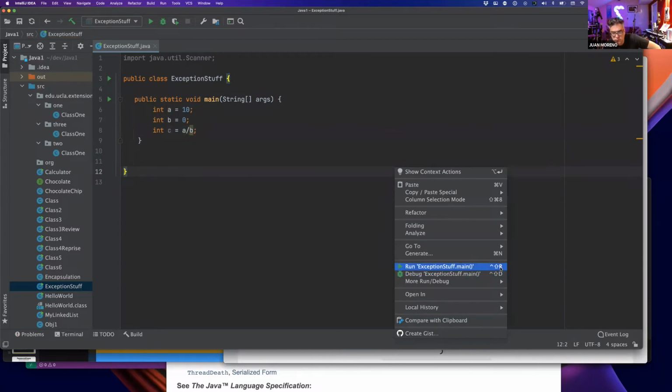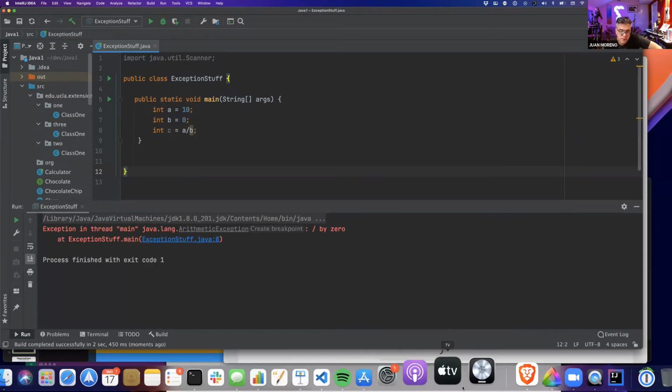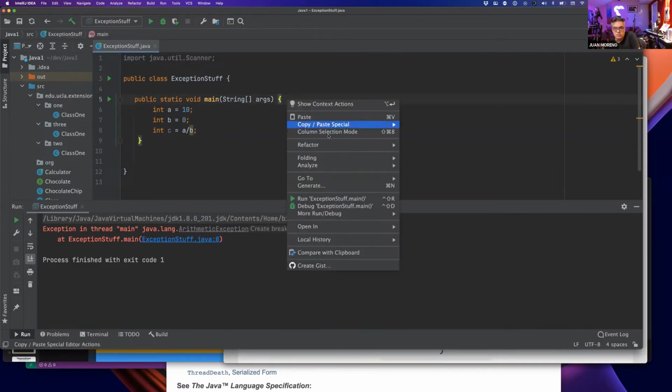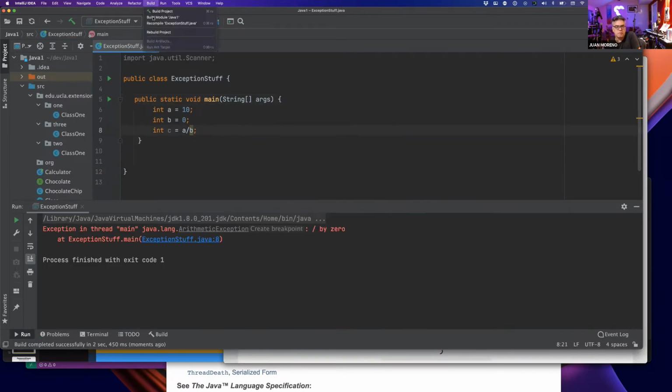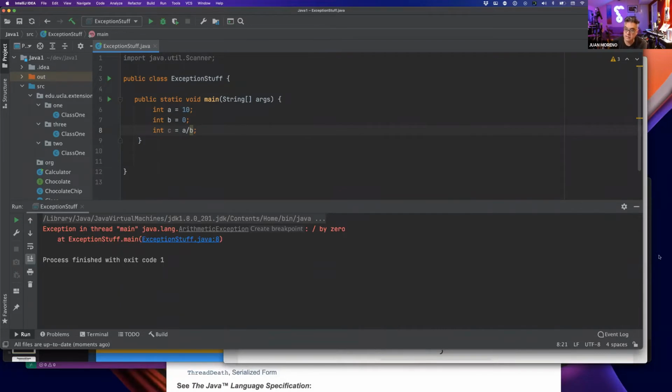Let's see if this works. It compiled, but you're going to see that an arithmetic exception, division by 0, was created, but it did compile. I can just go ahead and build a project. But the arithmetic is the problem here. Again, this is a runtime error, and the other one is a regular exception.